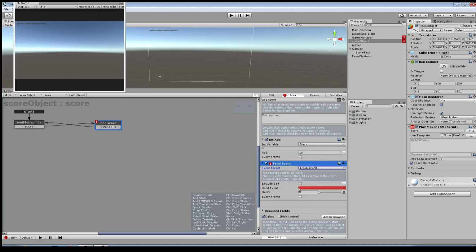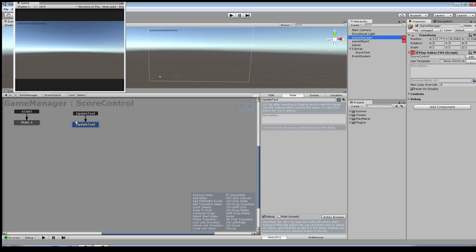I guess we could exclude ourselves, but we don't really need to. And we're going to say, hey, we're broadcasting out there for whoever's listening. It is a global event. Update text. There we go. So that way what's going to happen is the ball is going to hit this. It's going to come over here. It's going to say, all right, score, add 10 to it, and then just let everybody know to update the text. Okay, then go back and wait to collide again. All right, so if we go back to our game manager object, the one that's looking for this, okay, watch what happens.